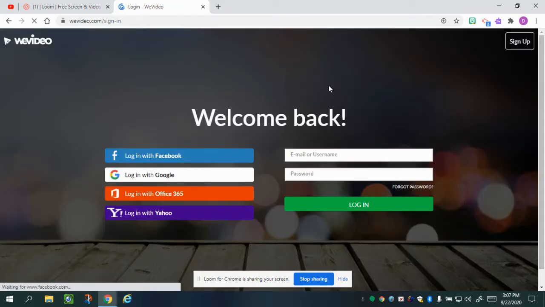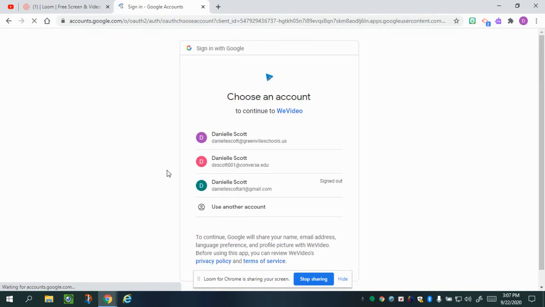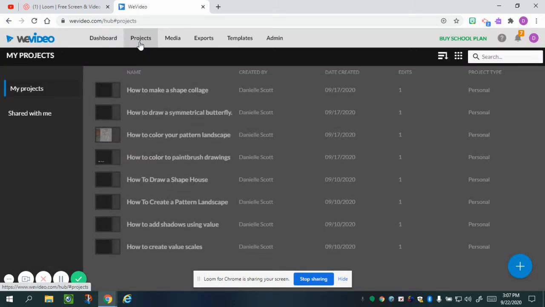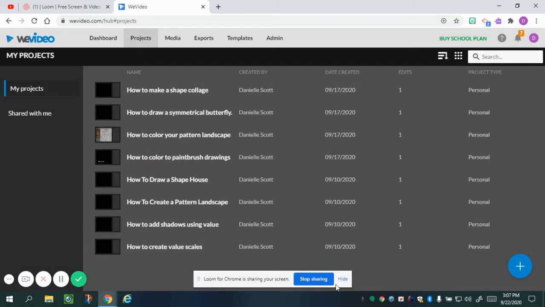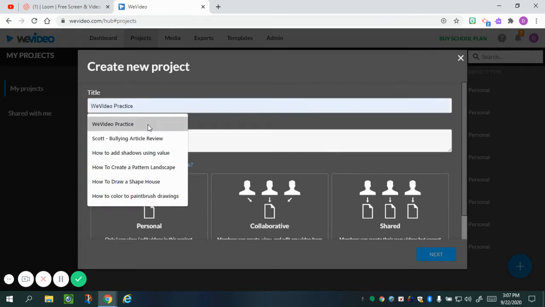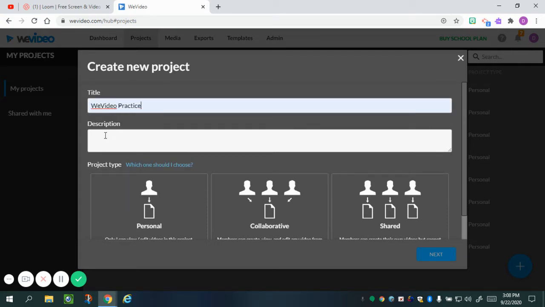So first I'm gonna log in because I already have an account, my school account. And then up at the top, there is a bunch of tabs. I'm gonna click on projects so that I can create a new one. These are just old ones. I'm gonna click the plus sign. We'll name this one WeVideo Practice. I don't usually do a description, but you can, and then it's just me working on it, so I'm gonna call it personal.